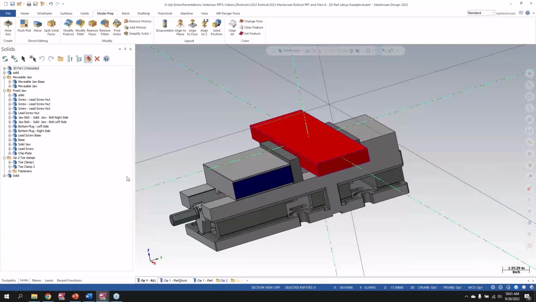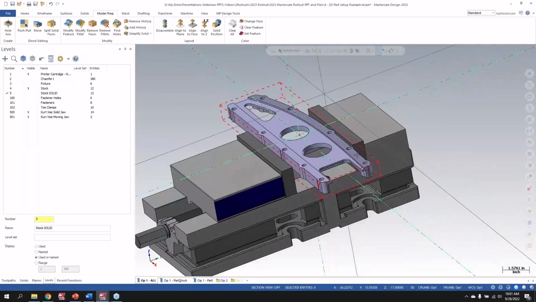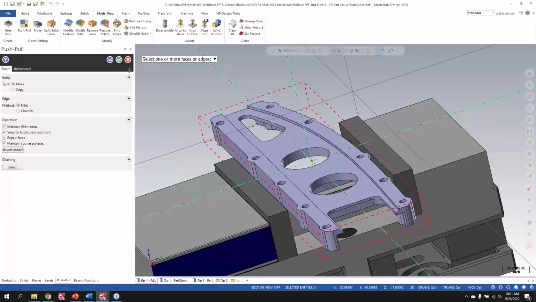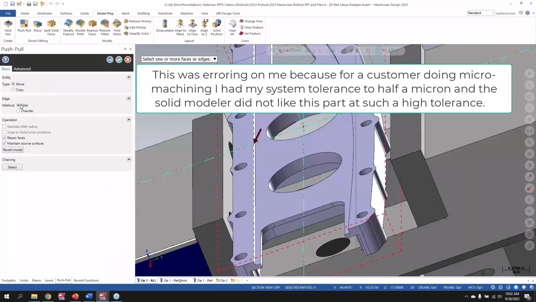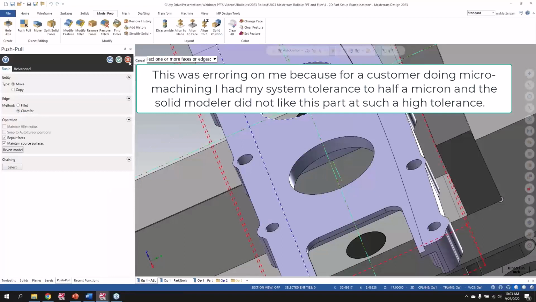So one other thing I wanted to cover here is just a small change to the push-pull command. So if I turn off my stock level here, I have this bracket part. And before, if I did push-pull on an edge, say like this edge right here, I was only able to fillet the radius, but now I have an option to also create a chamfer. The short story there is you can create chamfers as well as fillets using the push-pull command.